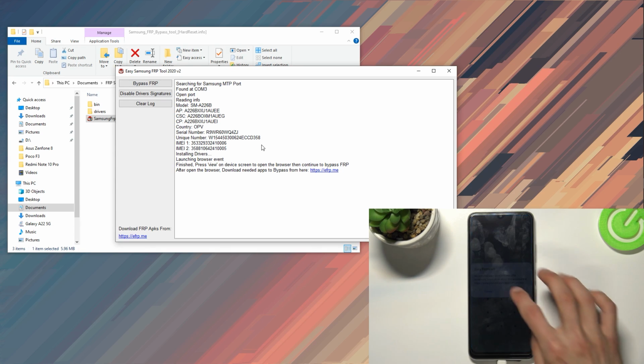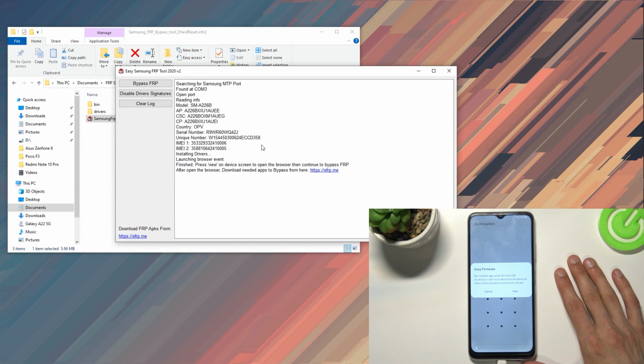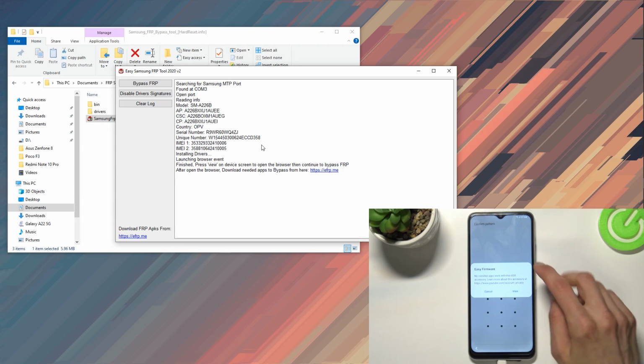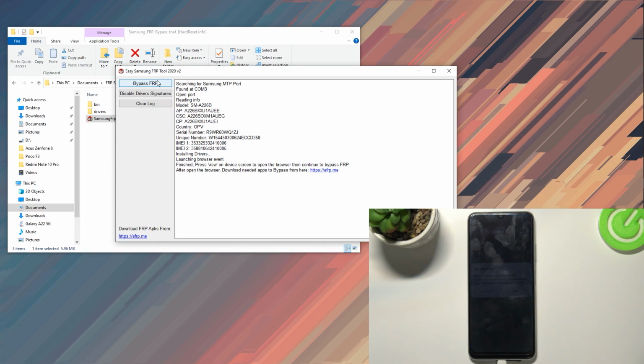Now, once you have run it, as you can see, there's the pop-up right here. It will disappear if you click somewhere else on the screen and not on the pop-up itself, so just keep that in mind. If it disappears, just plug it in and simply tap on bypass FRP once more, and it should work fine. It sometimes might happen that the program won't open it up the first time around.